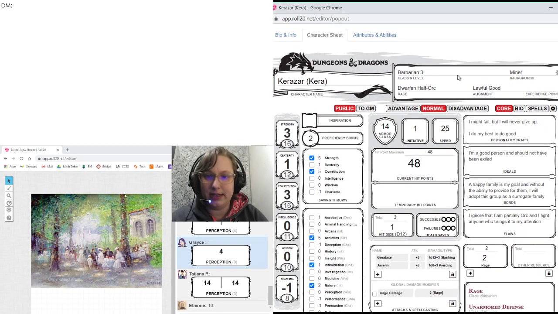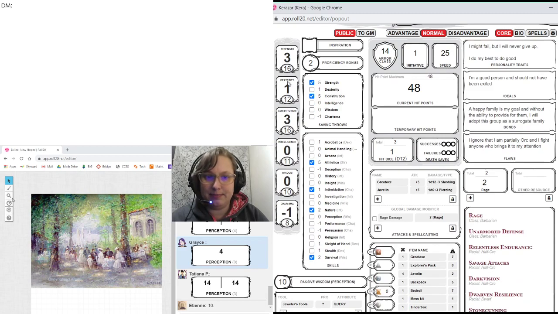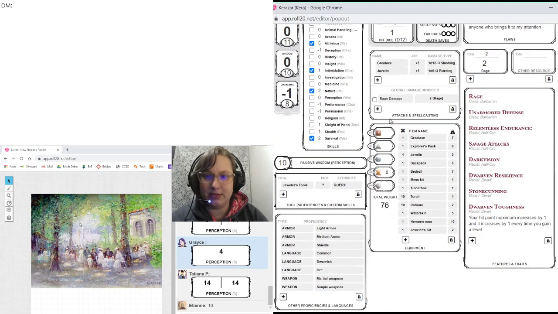I'm a barbarian level 3. My background's a miner. I am lawful good. I decided on dwarven half-orc. It was a homebrew that my DM let me do. And then these are all the things that I can do. So I'll show you more as we go.